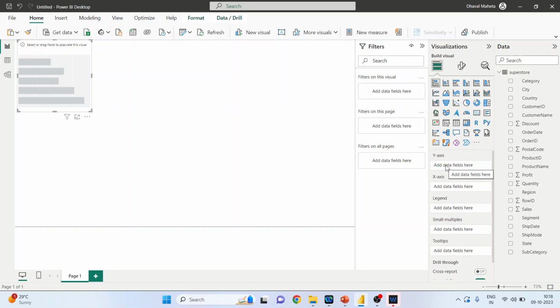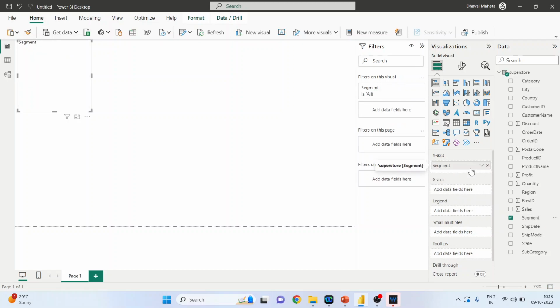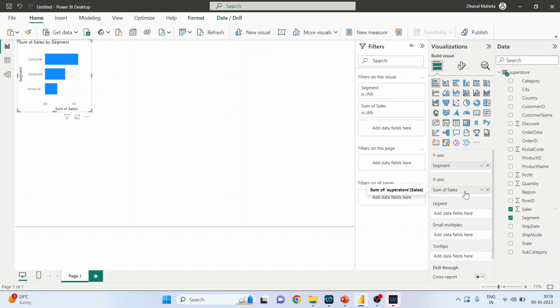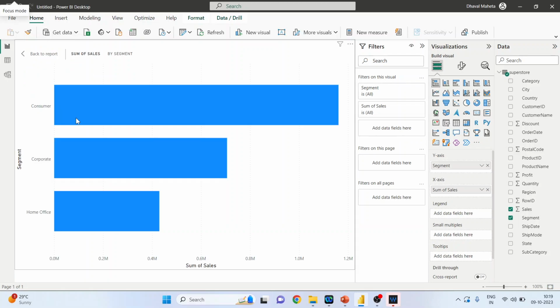So we have to specify what is your y-axis, x-axis, legend, small multiples and tooltips. So in the y-axis, let's pick up the segment of the customer. Now in the x-axis, we'll pick up the quantity or sales. Let's say we'll pick up the sales. So the chart has been generated. Now activate the focus mode.